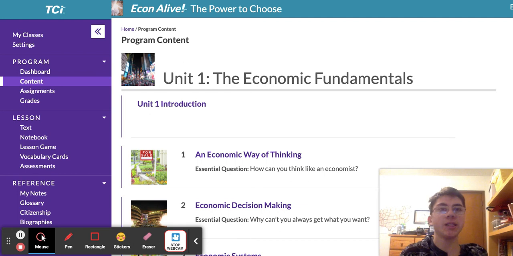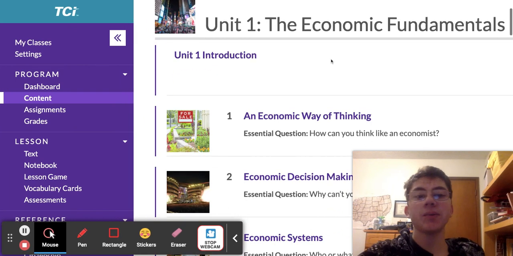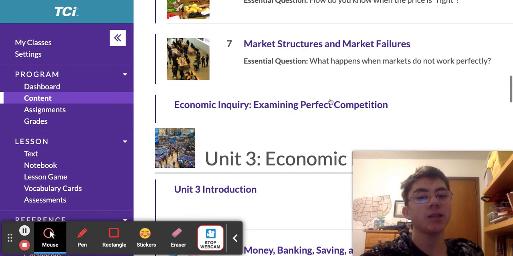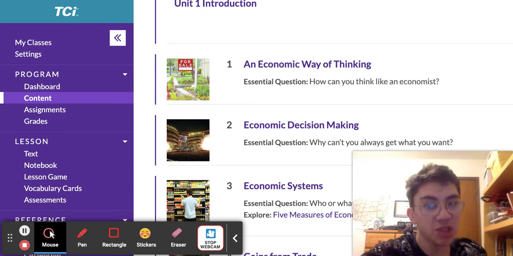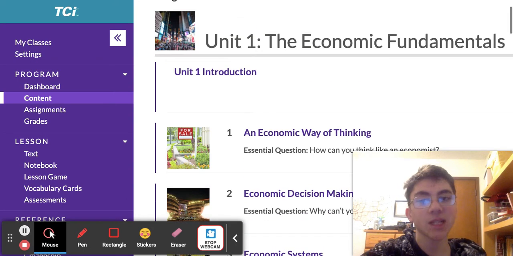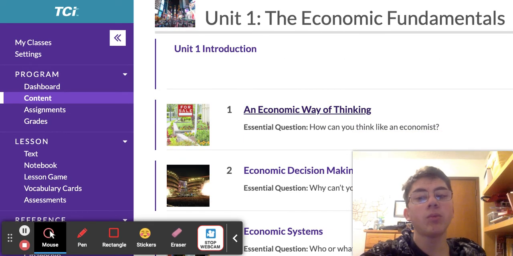So obviously it is not a free thing, and the books on the site are not free. They are only available for a limited amount of time, so make the most of it. Anyway, this is what it looks like here. All of the chapters are here, and notice all of them have essential questions as well.